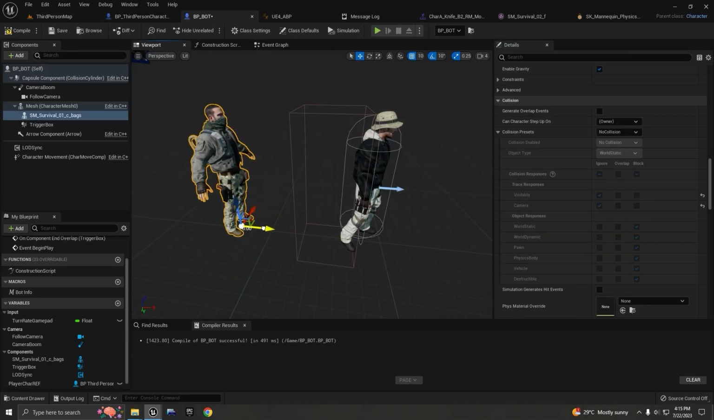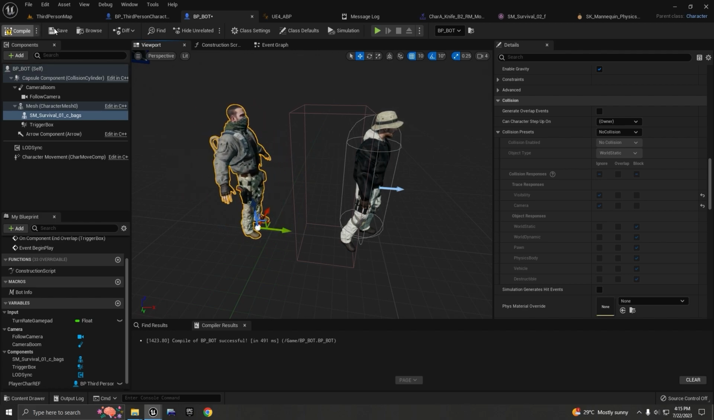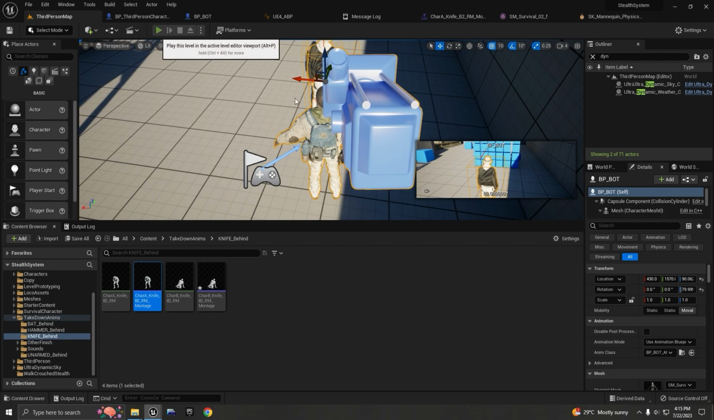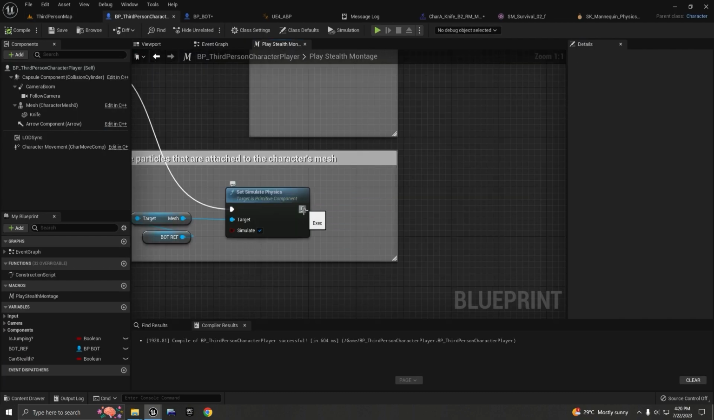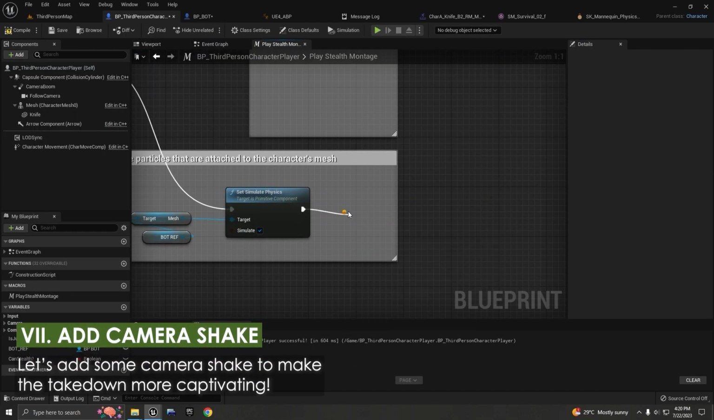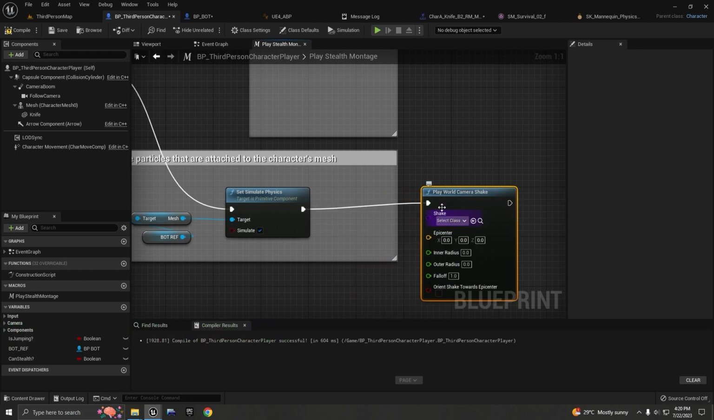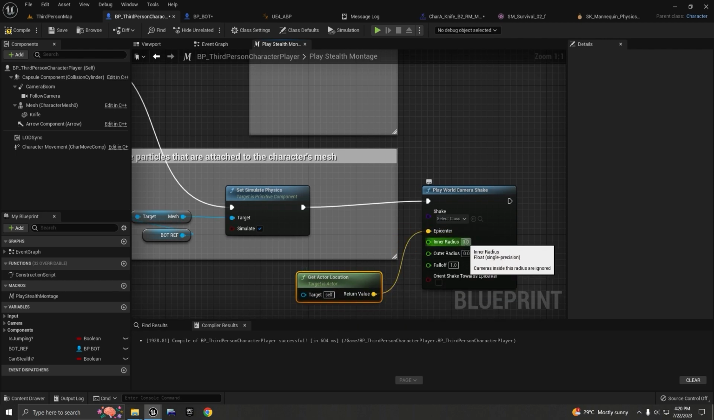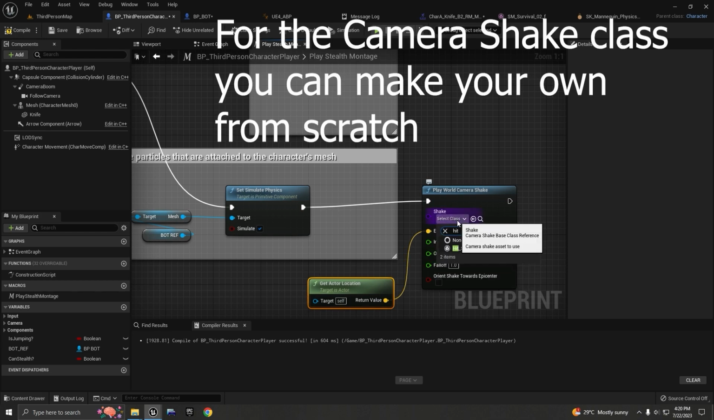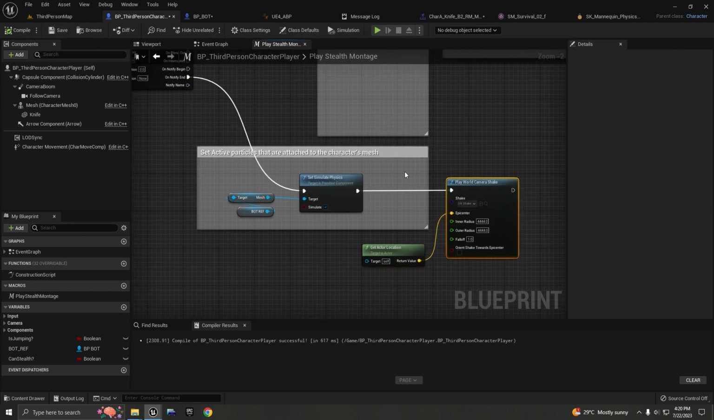So you can change this whenever you want, the location of the player, the location of where the player is going to be when we execute this animation. You can also play the camera shake. For the epicenter, we're going to get the actor location, and you're going to type some values here. And you can also do the blood effect to make the character bleed out.